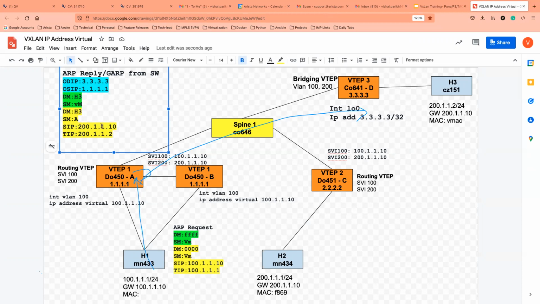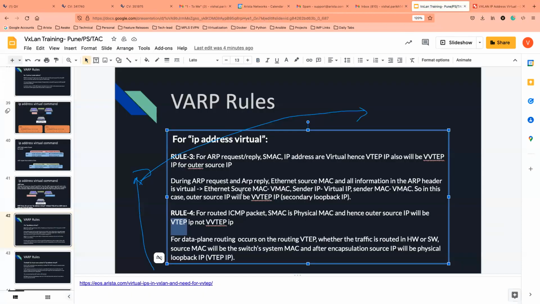Sorry, I'll discuss that point next. But yes, this is physical. So just remember for ICMP, it's always physical. When source MAC is physical, VTAP IP is also physical, and if it is virtual, then here also it's virtual. Any question? Okay, moving to the next rule.